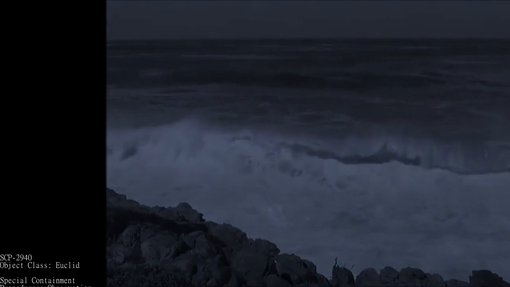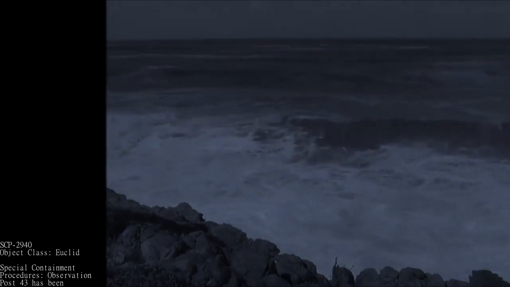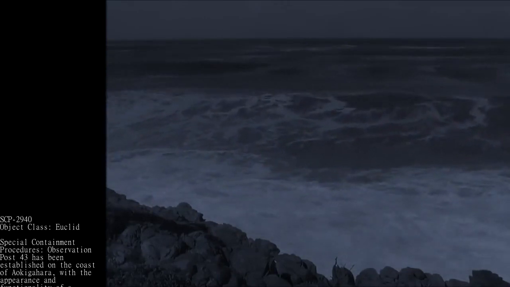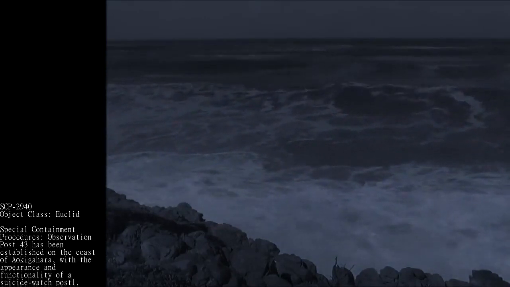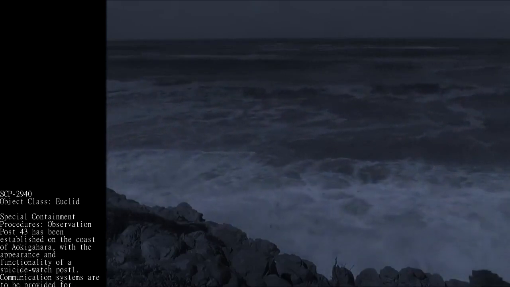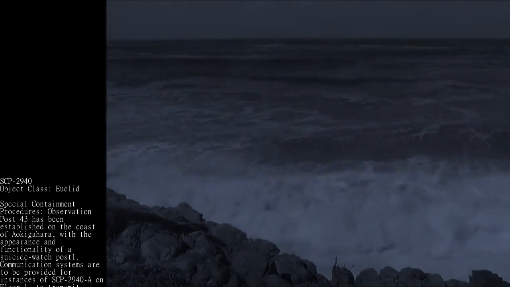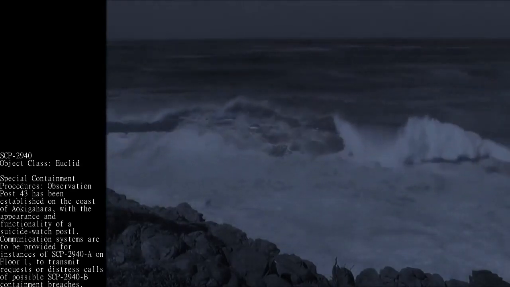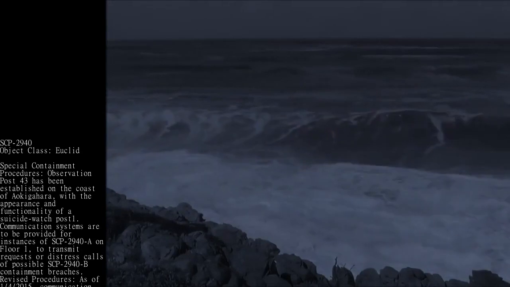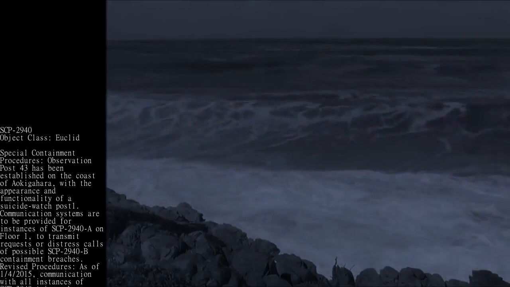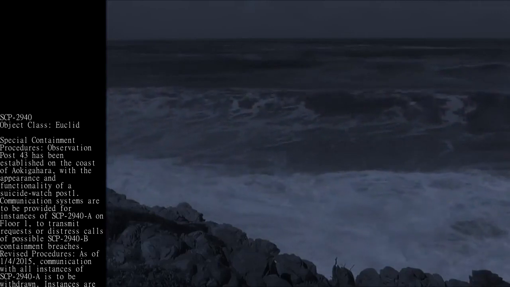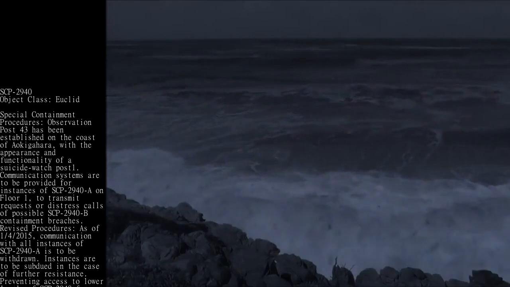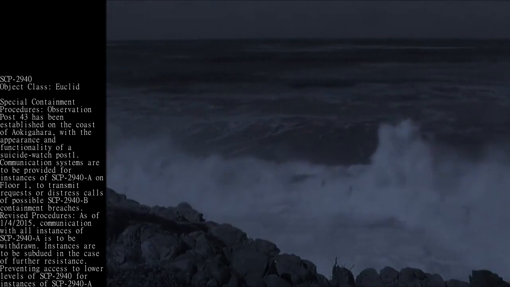SCP-2940. Object Class: Euclid. Special Containment Procedures: Observation Post 43 has been established on the coast of Aokigahara, with the appearance and functionality of a Suicide Watch Post. Communication systems are to be provided for instances of SCP-2940-A on Floor 1, to transmit requests or distress calls of possible SCP-2940-B containment breaches.